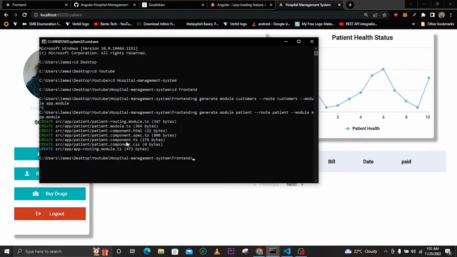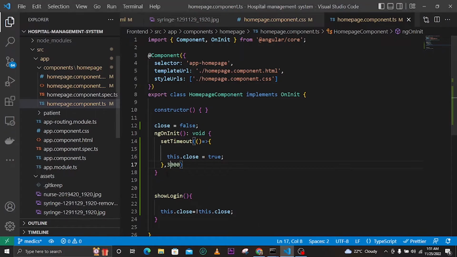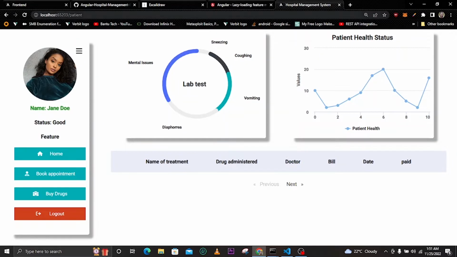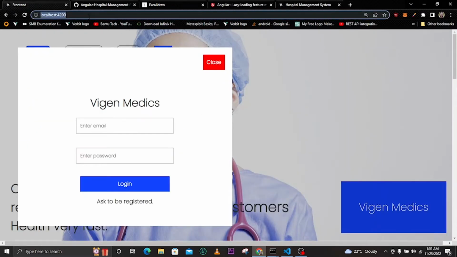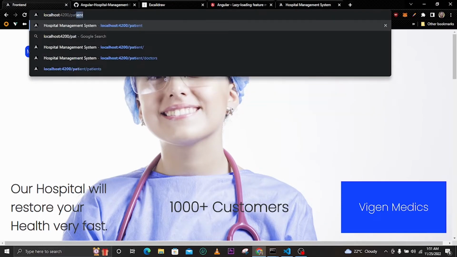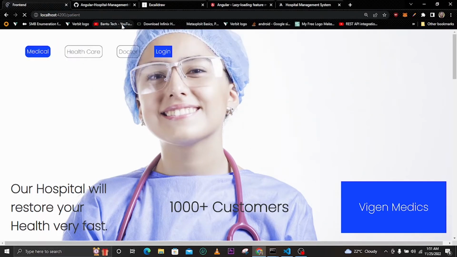So now it has finished generating this module, and when you come into the code here and look in our app routing, what do you see? You see that it has added this route to this patient module. So when you come here in the application and add slash patient route now, you see it will go to this side of patient here.